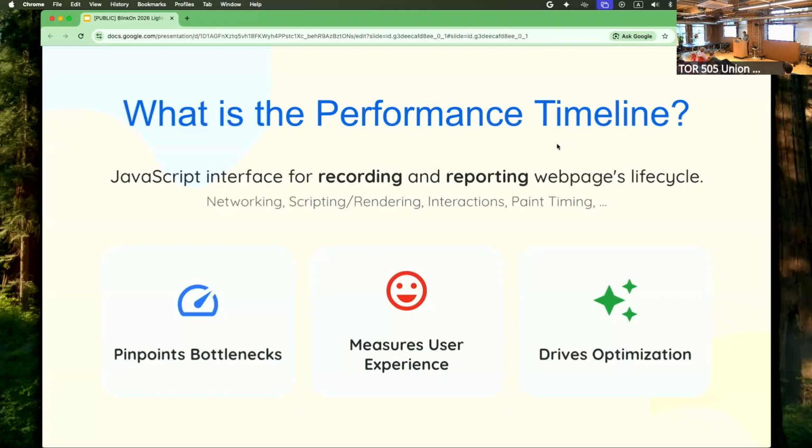So in case you haven't, because I didn't see any hands, it's a JavaScript API for recording what's happening on the page from a performance perspective. And then you could use this to report, or the API reports to you, the JavaScript developer, and then you could report it to your own servers and aggregate it. It's useful for pinpointing bottlenecks, for measuring user experience, and eventually, hopefully, driving optimizations.